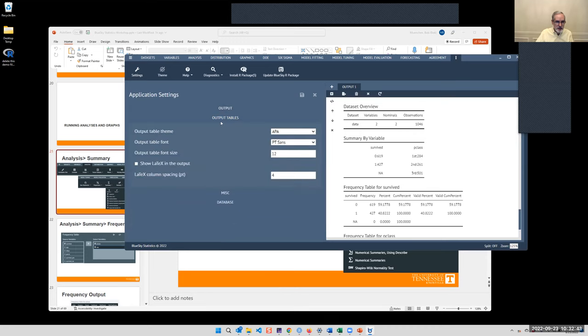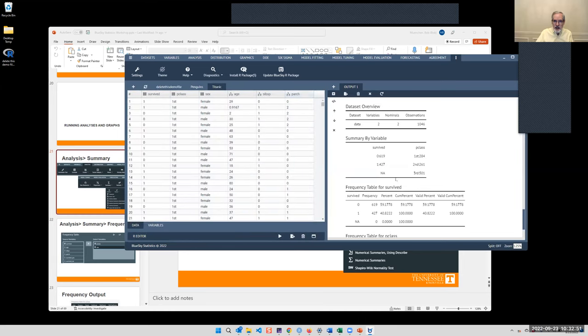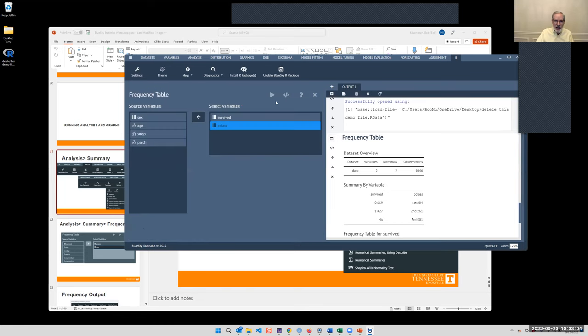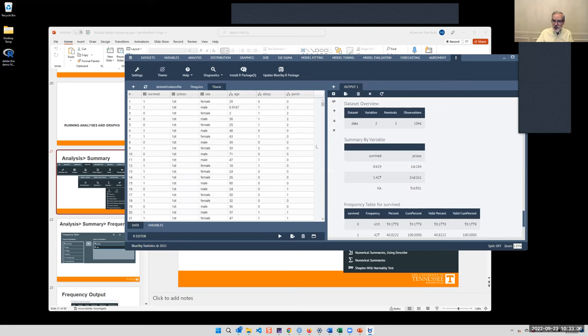Output tables, rather. So I had APA style turned on. I'm going to turn it back to the default. I'm going to click the save icon here. So now I want to redo this work. And how I bring it back is I click this icon that's the dialog box recall button. So I click it, it comes back, and I click run, and it just repeats the analysis.